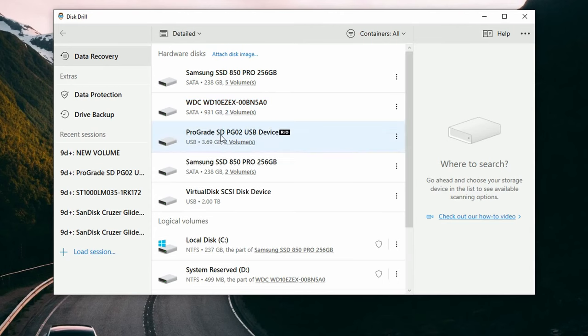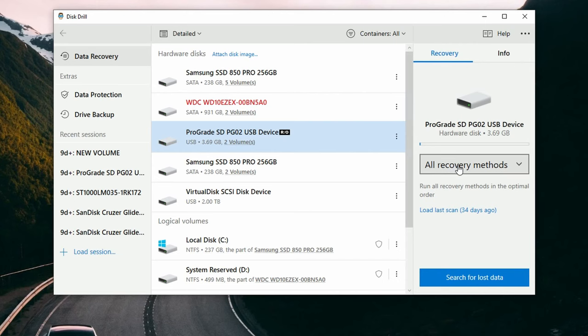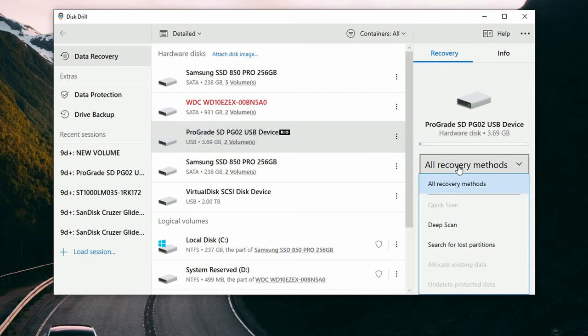Now at this point, go ahead and select the SD card and choose your scanning method. For me, I like to use all scanning methods because it's the most thorough and by far the most reliable, at least for me. You can use a few other scanning methods like deep scan and a few others, but I just like to run all of them.